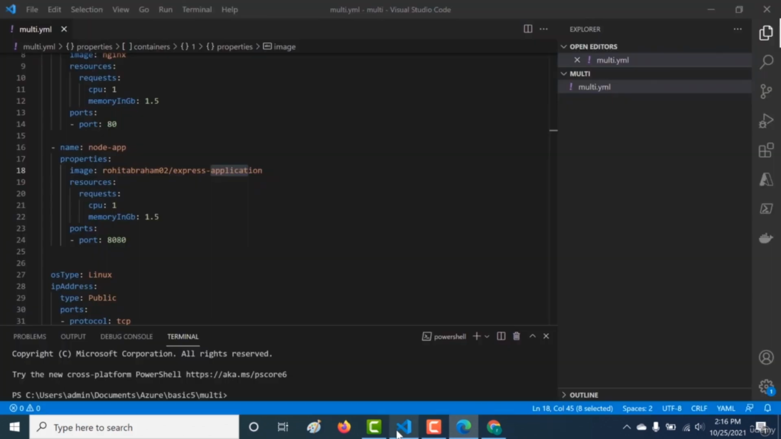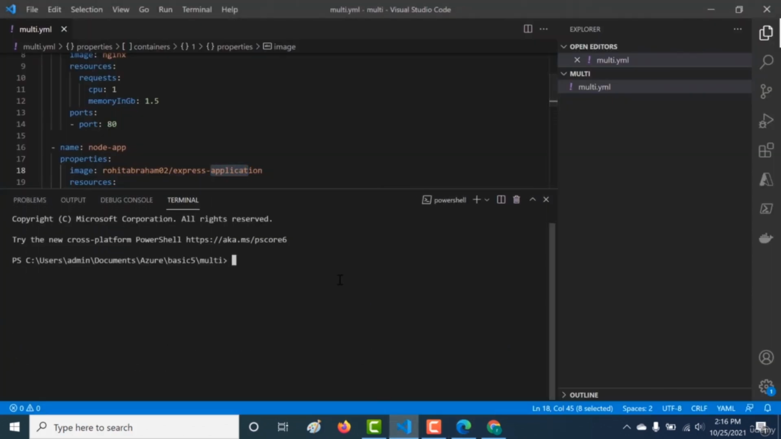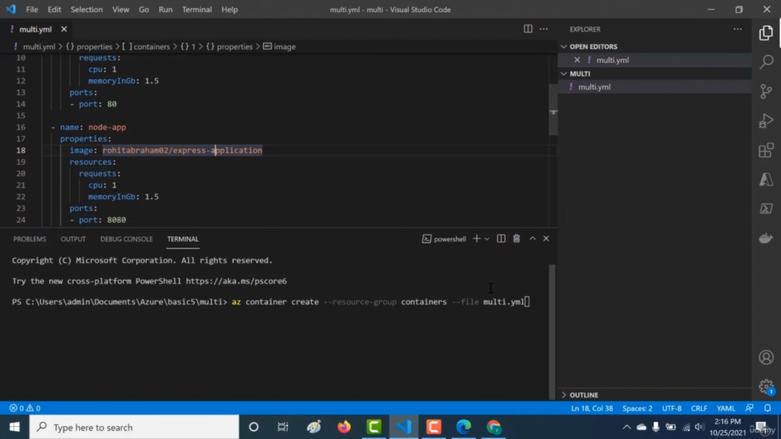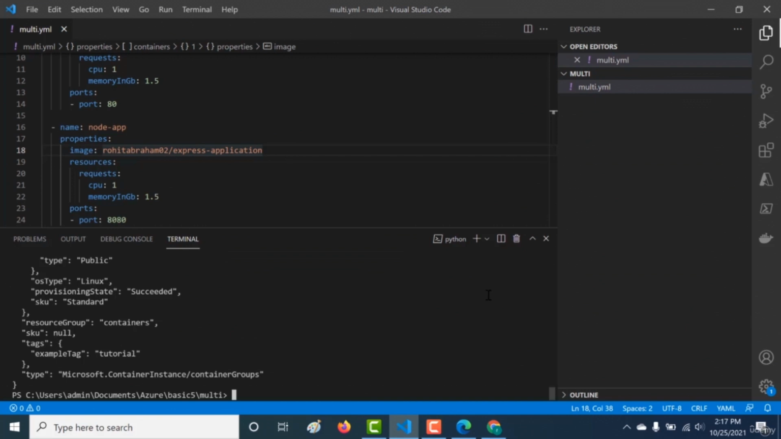And now let's run our YAML file again. So again, it's Azure Container Create. It's the same resource group and the same YAML file. The only difference here is I'm using another image, and this image has port 8080 open. So let's run this application now. Okay, so now hopefully both of my containers should work.